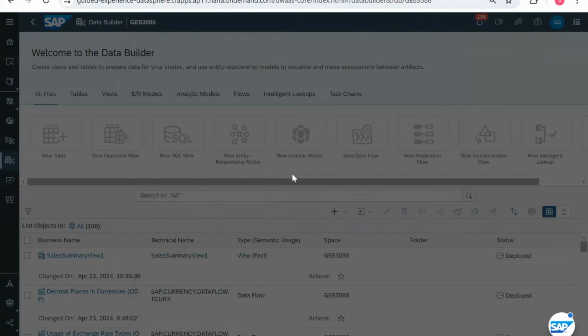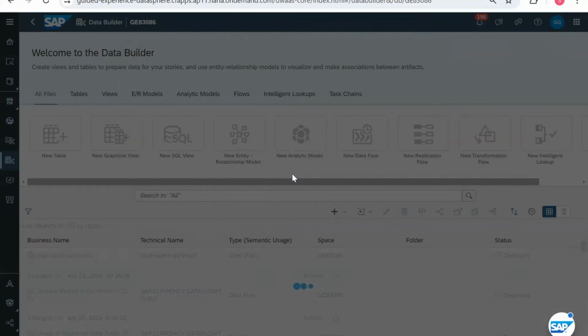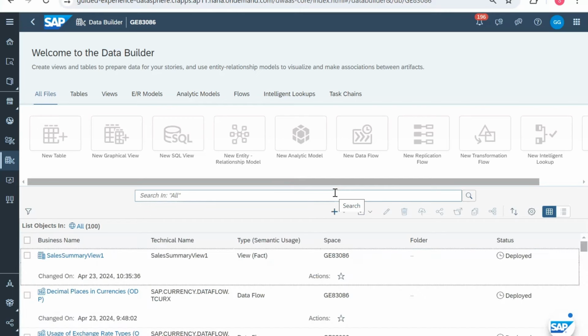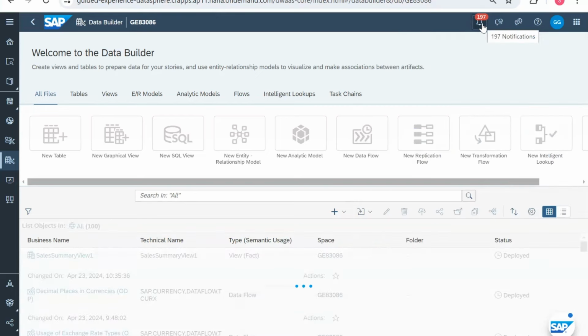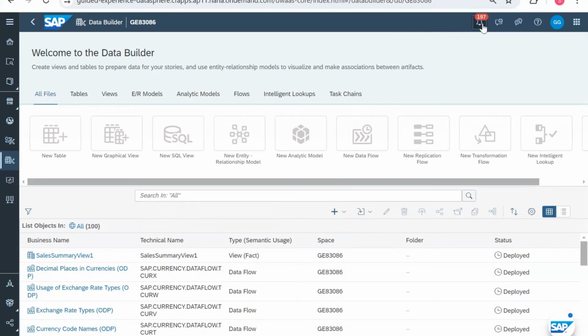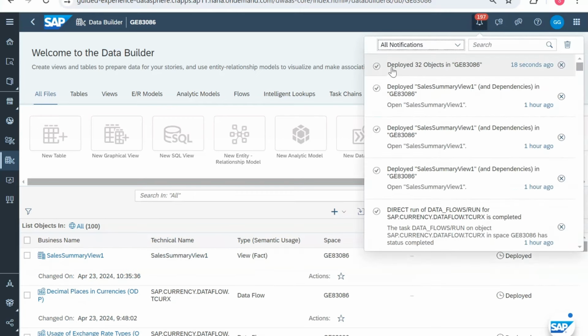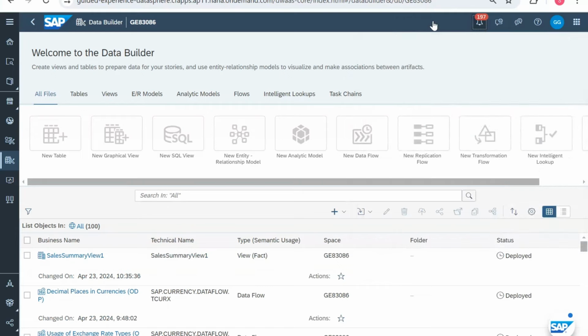Okay, and then you need to wait for a couple of seconds till the message appears that your table has been created. So let's wait for a few seconds. Okay, so as you can see now from the notification, let me open it. So deployed 32 objects in the space. So these 32 objects are related to those 8 tables, 8 remote tables, views, and data flows.